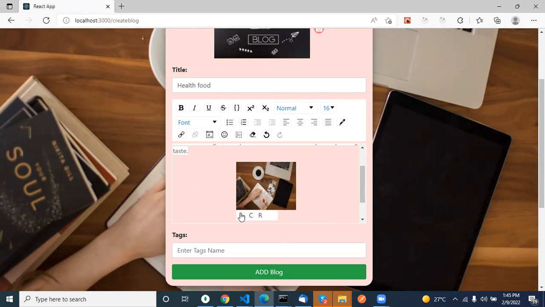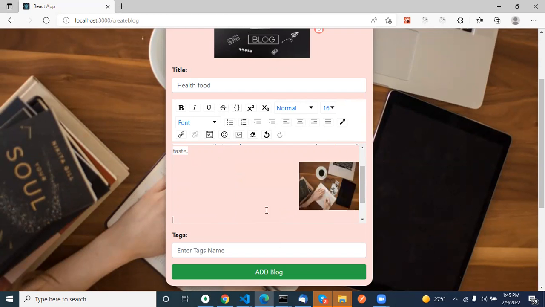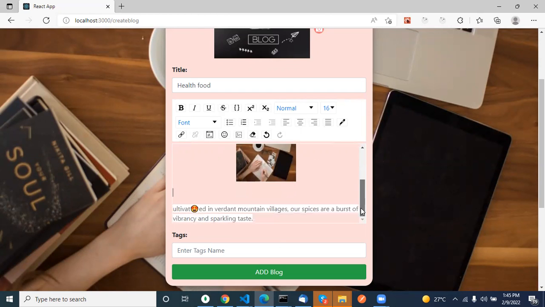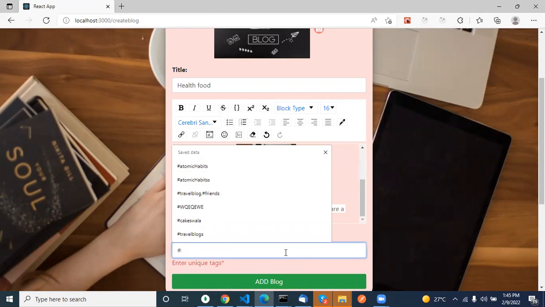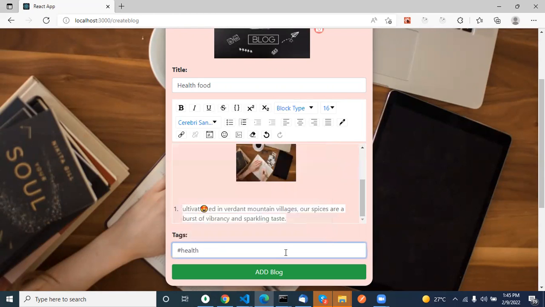So here we can set this one left, center, or right, like this. Now it will be center, and we can put the text alignment also, like if you want numbers like this. Once we are done with this editor, we can go with some hashtags, healthy food I want.